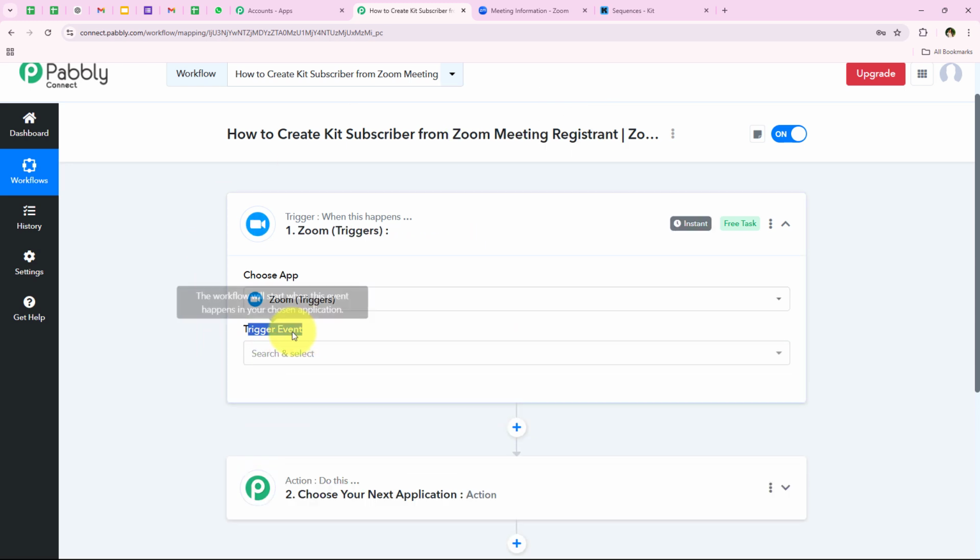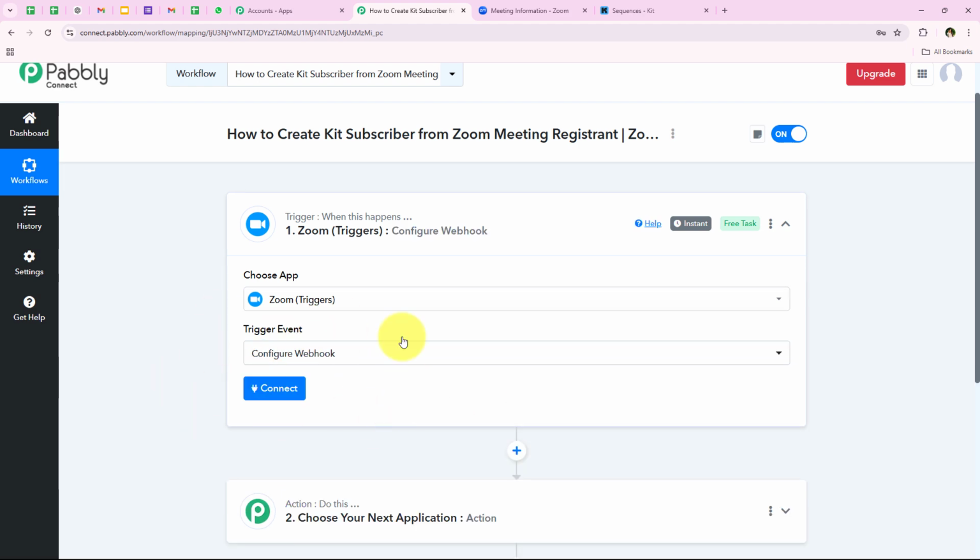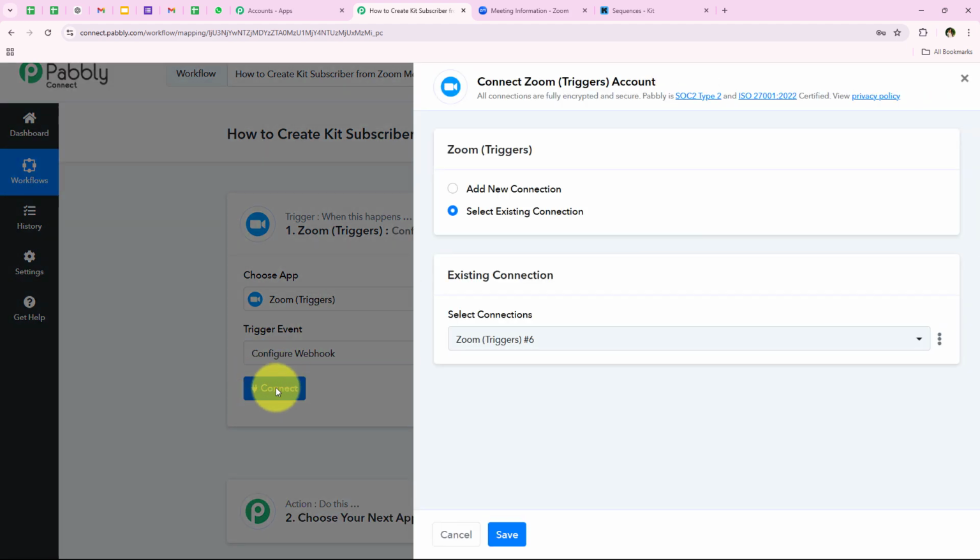And now it is asking me for the trigger event. So basically, the trigger event is the event on which the workflow will start. For my trigger event, I'm going to select configure webhook, and as I select this, we are going to click on this button which says connect.